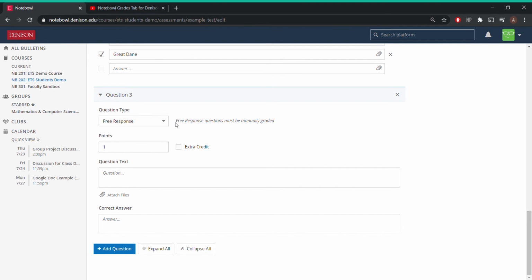And as you can see here, it says that free response questions must be manually graded because it is up to the professor to determine what is right. So tell me about your pet, if you have any. So I'll make that 0.